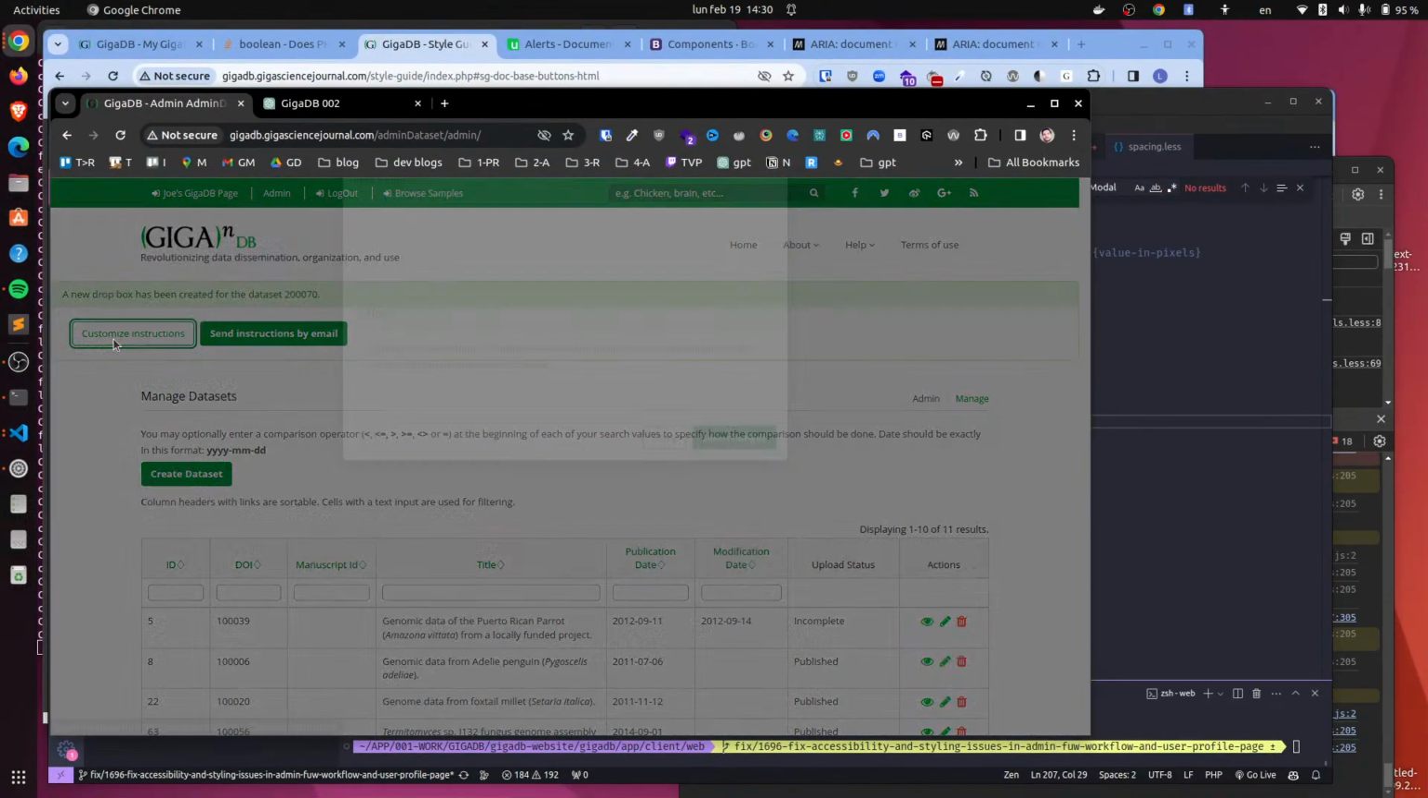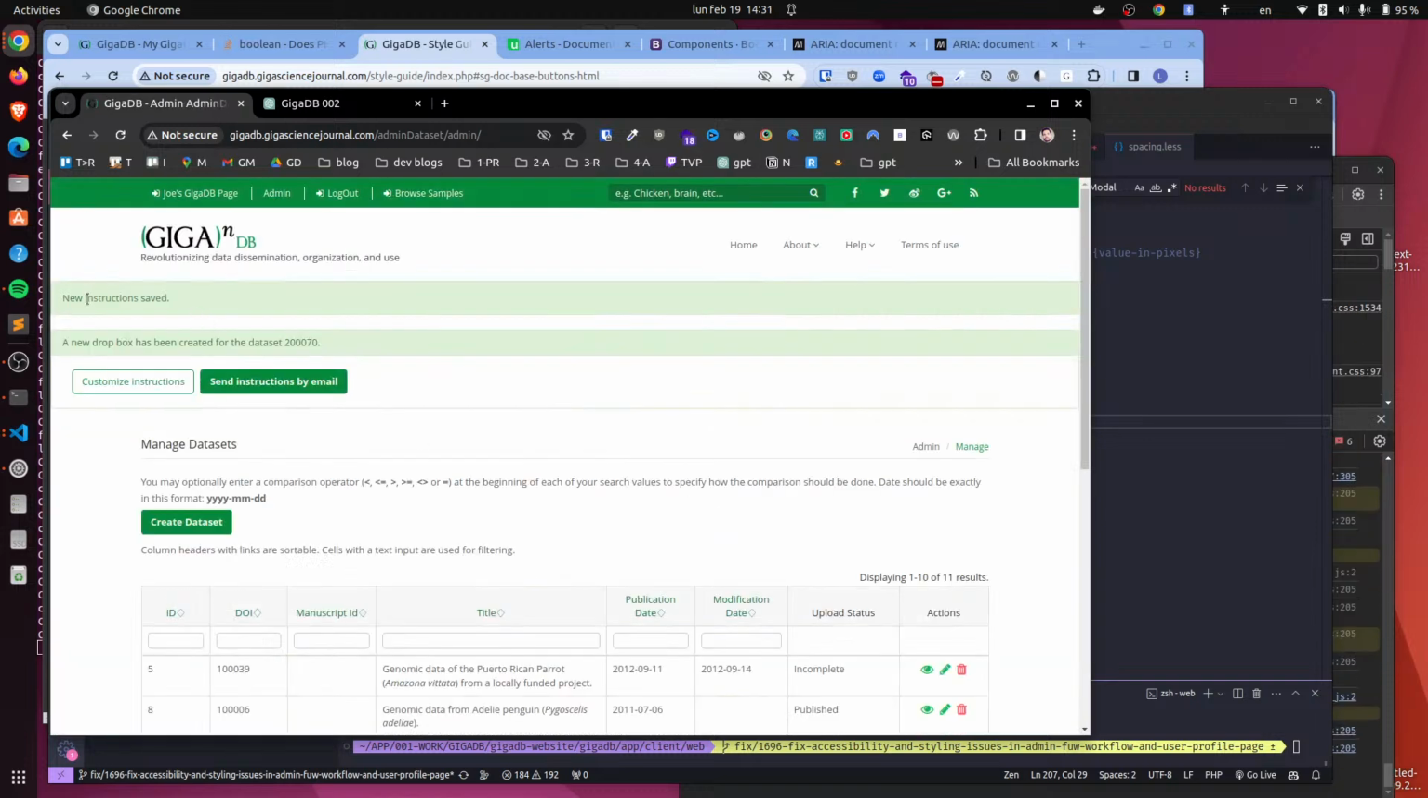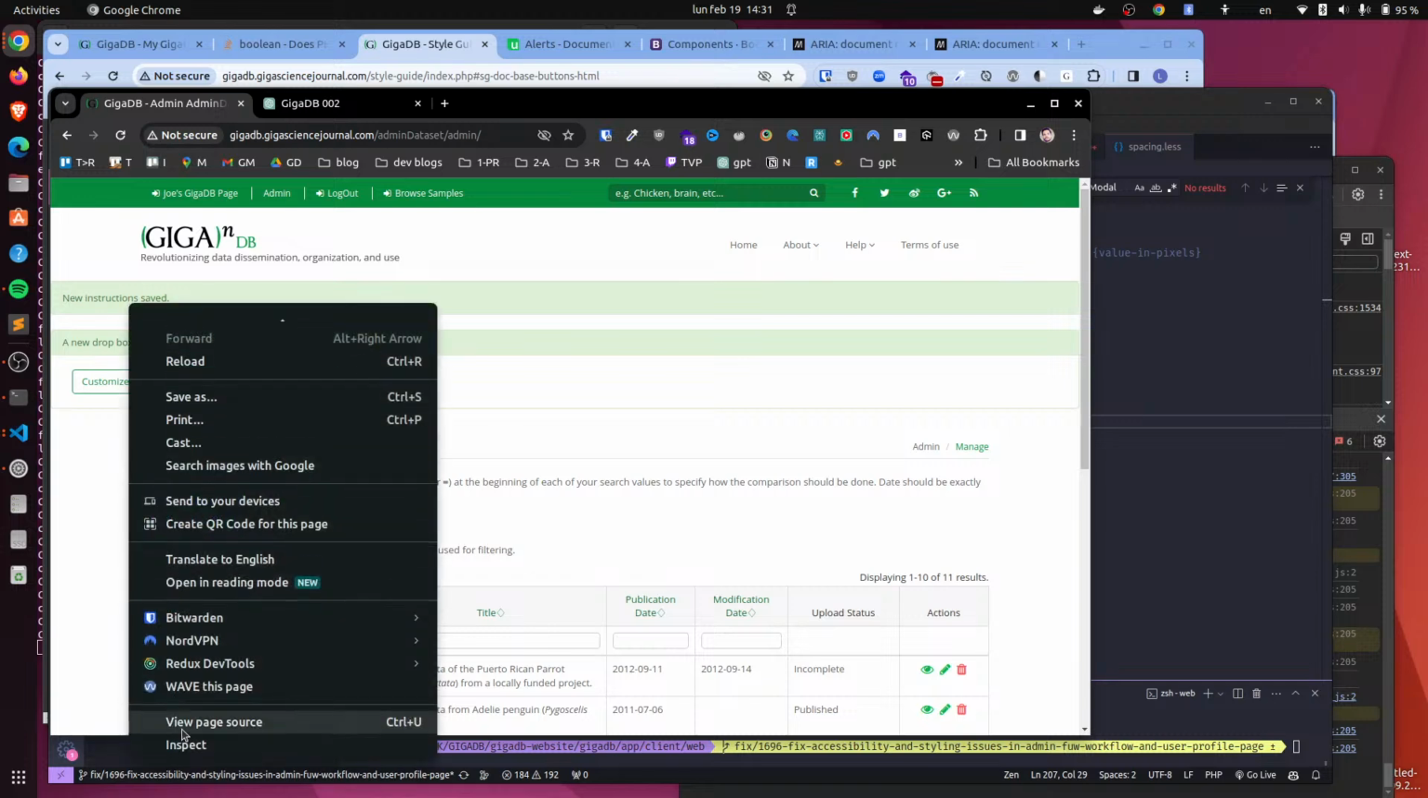So we have this. We open customize instructions. We put some text in, and then we click here. New instructions saved. Why does this look so weird? This looks so strange.